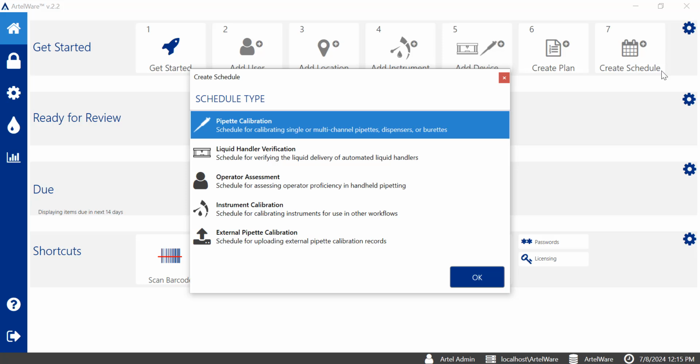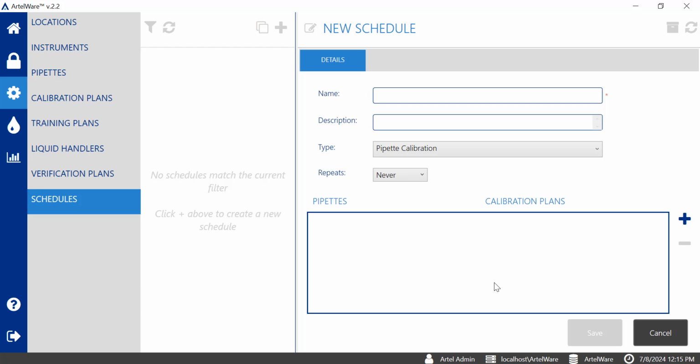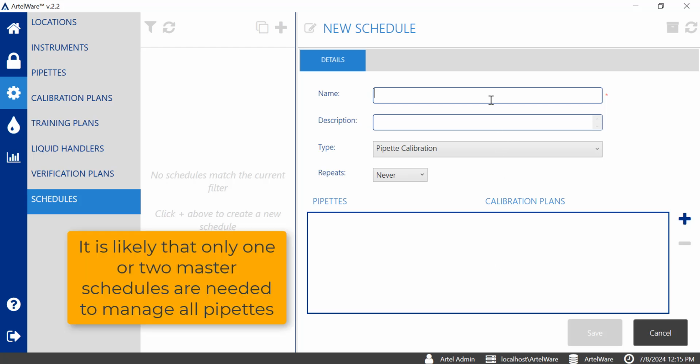The moment I select Create Schedule, I'll then be asked to indicate what type of schedule I'm creating. So today I'm creating a Pipette Calibration Schedule, so I'll go ahead and click OK. Now the schedule name can be anything that you desire.